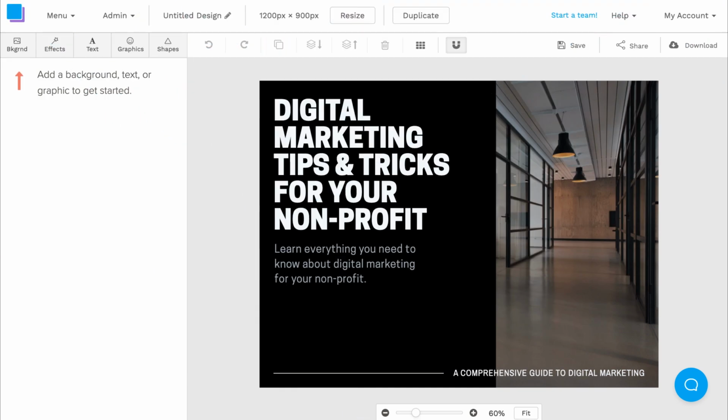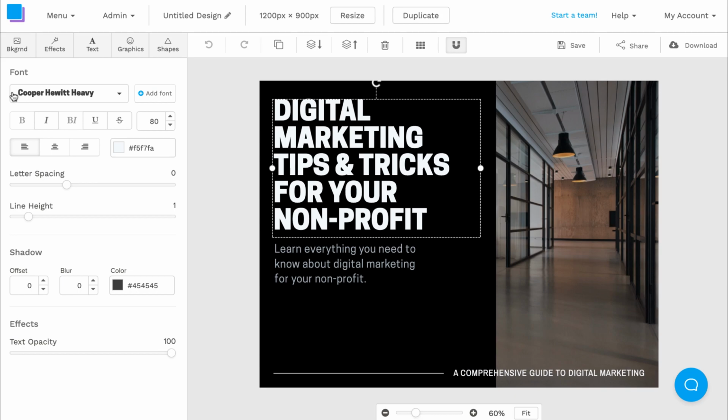The first one I'm going to show you is actually preloaded in our software Snappa. It's called Cooper Hewitt Heavy. I'm going to use it in all caps like this. It has a very commanding look to it as a bold font. In this type of setting, it's perfect for any social posts of a marketing agency or a nonprofit group.